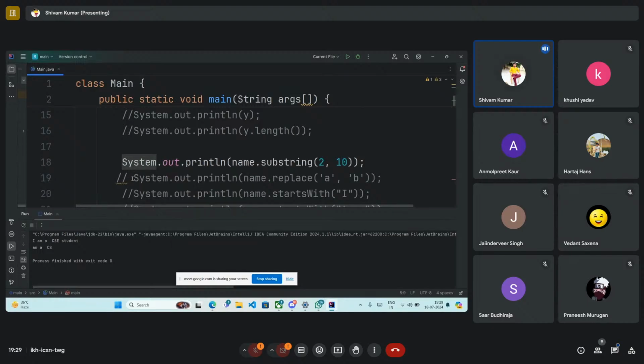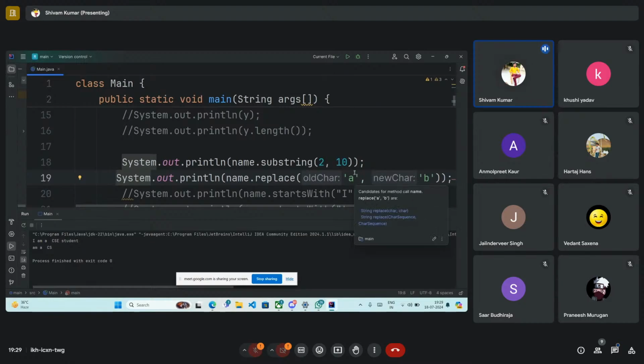After that we have a method replace. In the replace method you need to pass two parameters. For example, here I have passed a and b. So what will it basically do? It will replace all the occurrences of a with b in the main string. As you can see the output, earlier the string was I'm a CSE student, now it has become IBM B CSE student. A has been replaced by B.